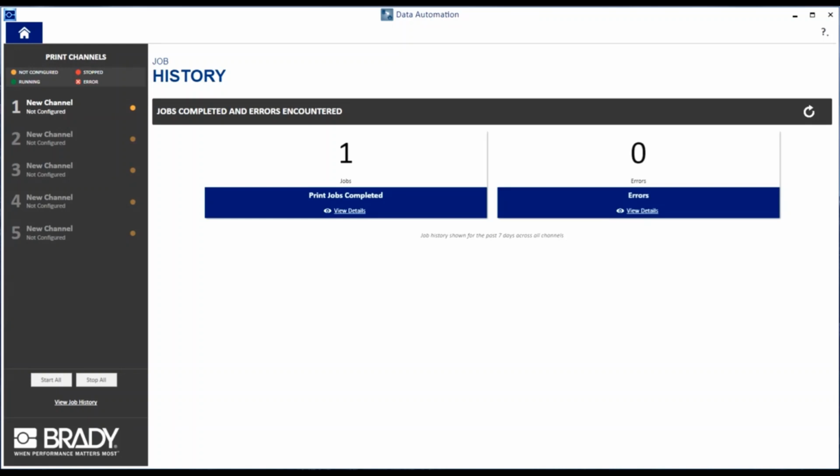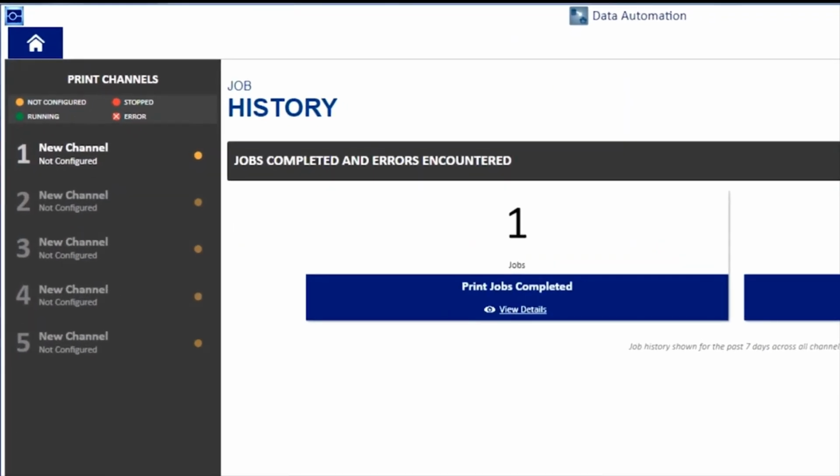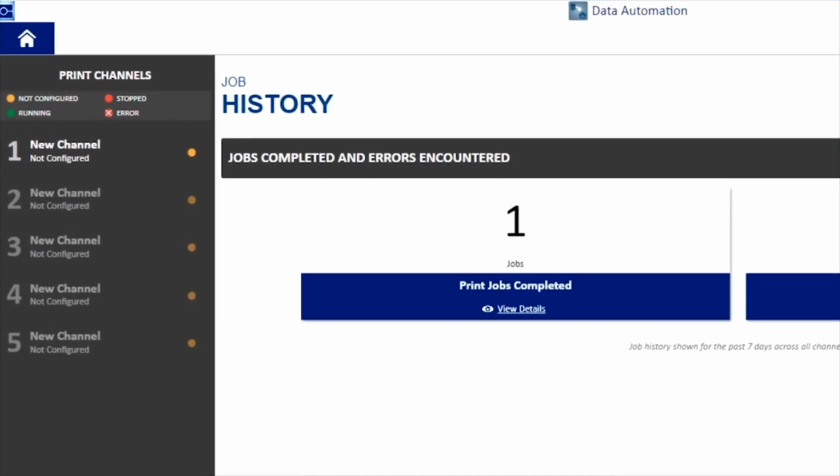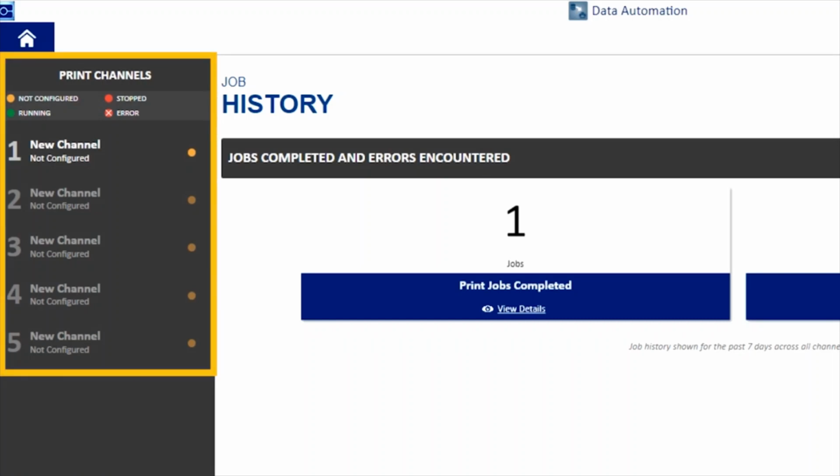This is what you'll see as you open your data automation workstation. On the left side of this workstation, you'll see the print channels. Under this, there are unnamed or unconfigured channels. You might be wondering what a channel is.